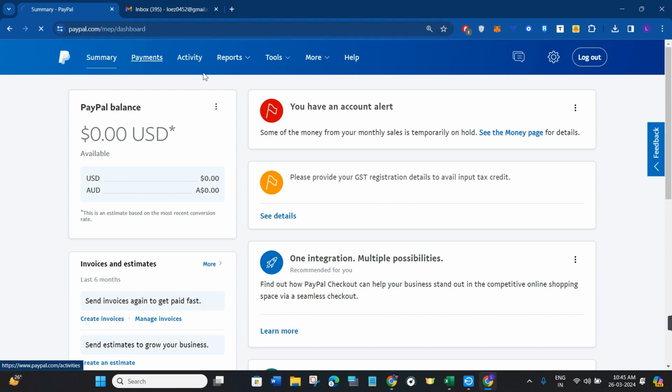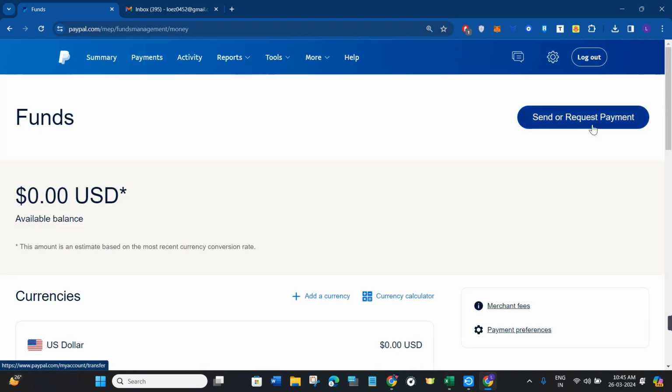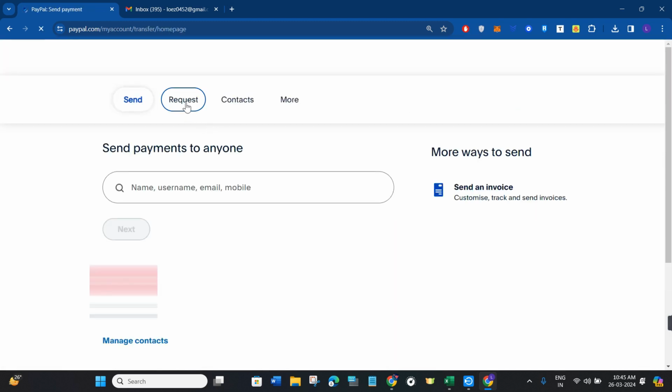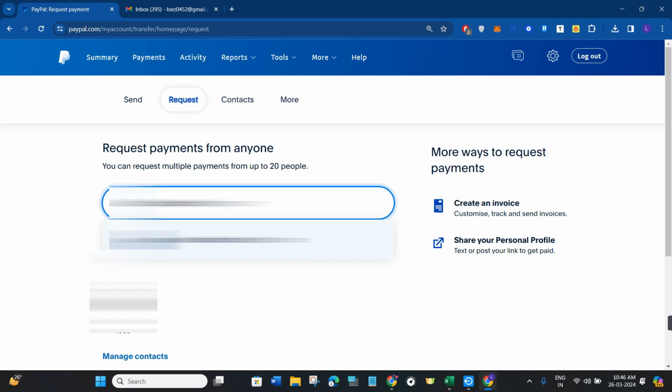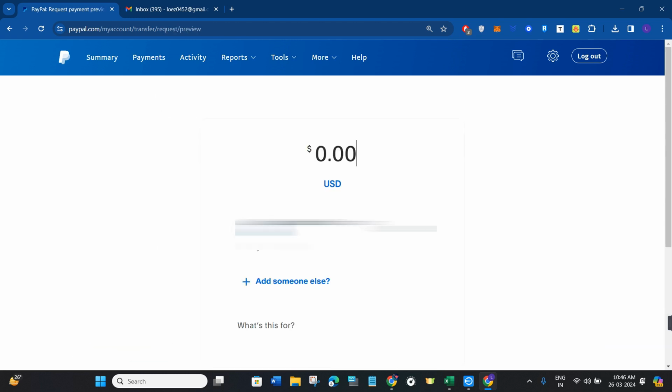For that, you will have to click on payments in the top. After that, you need to click on send or request payment. Then you need to click on request in the top, and in this section you will have to provide the email address of your second account from which you are going to transfer your money to your main account. After selecting the email, you will have to press next.